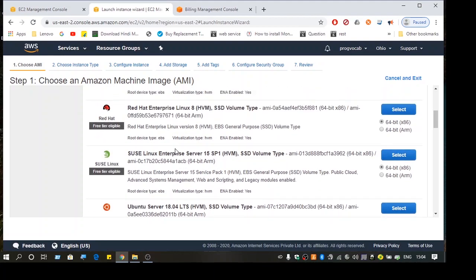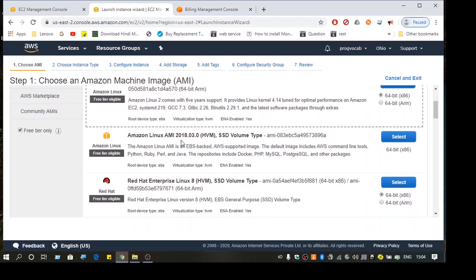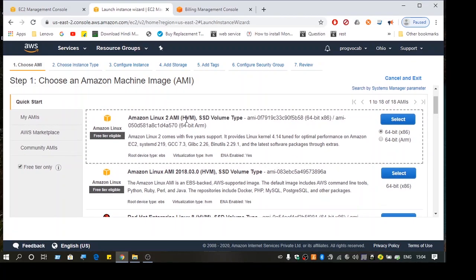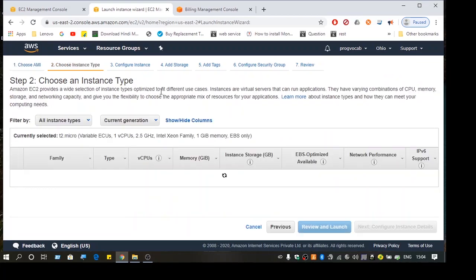You can see there are a lot of options. You can use this free tier only checkbox to show only the EC2 instances available in the free tier. Just select that. You can see there are a lot of details about the instance, and then you see multiple pages like choose instance type.